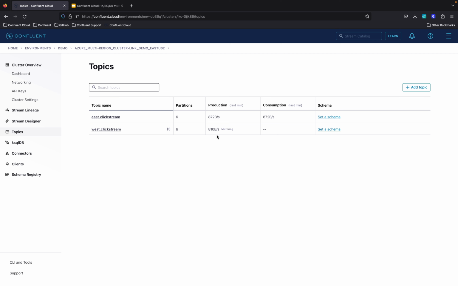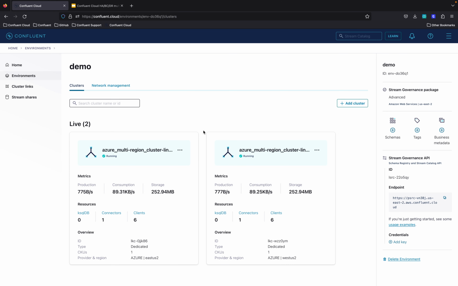So I hope everybody enjoyed this demonstration of cluster linking in Confluent Cloud and how easy it is to achieve an active, highly resilient design for disaster avoidance and recovery.